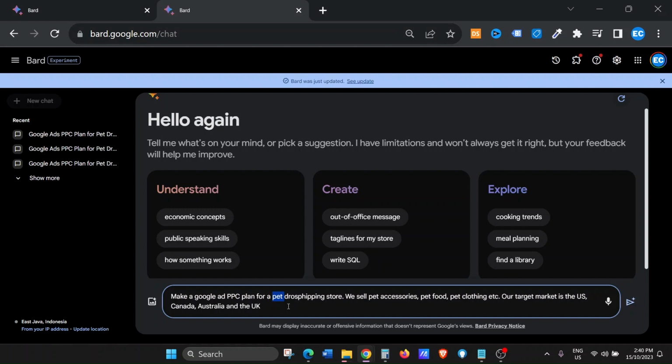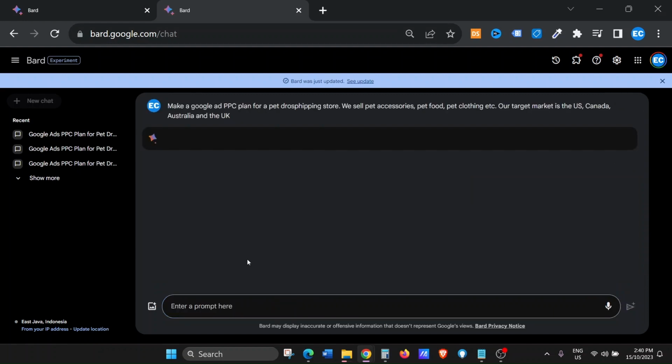Okay, let's click enter. So now it's thinking, and now it's going to give us a PPC plan. So there you go. Now it has given us a nice little plan, which I would suggest you copy and put in a document.